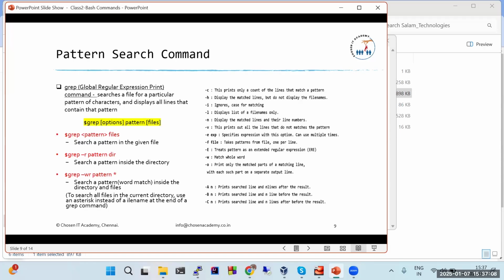And -e checks the expressions, and -f takes patterns from a file, one per line, and so on, like -w for matching a whole word, -o, and -A, -B, -C at the bottom that you see here. -A will print the number of lines that are after the matched line.